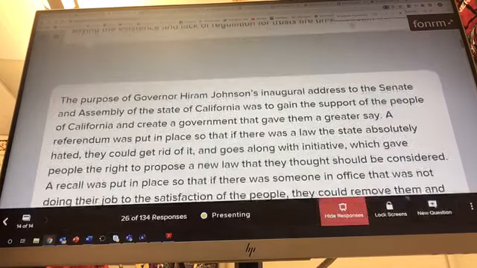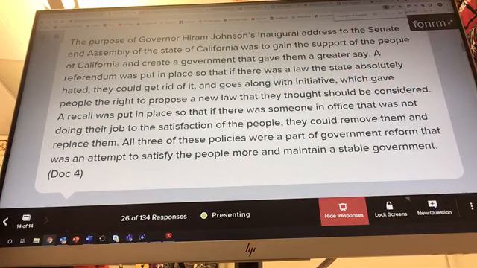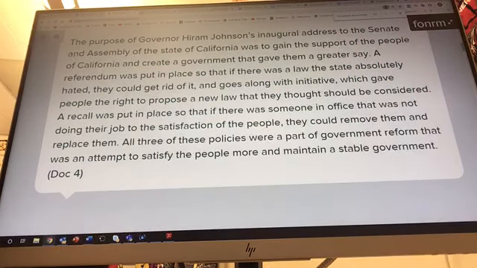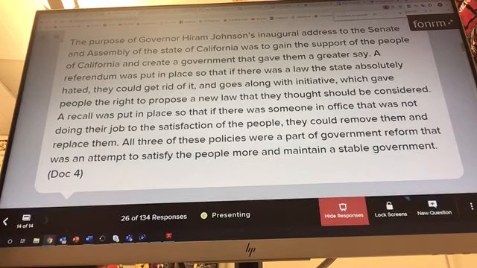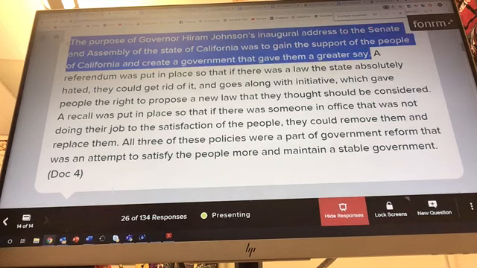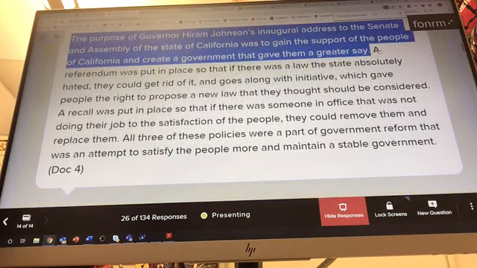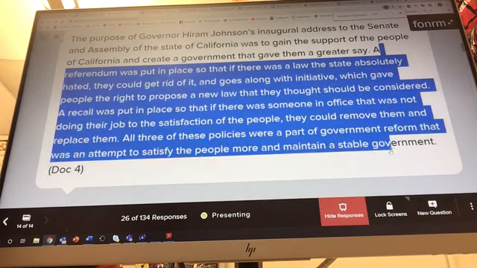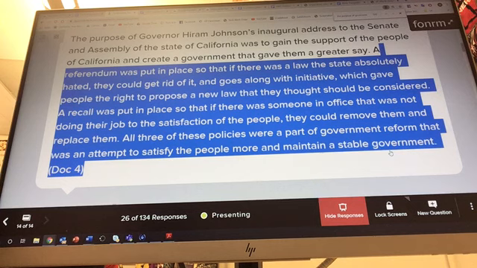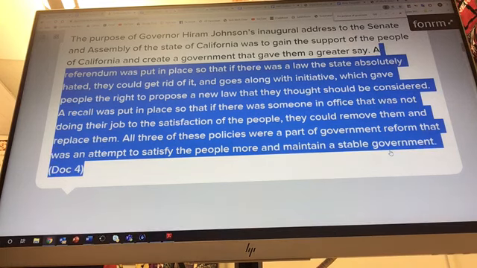Okay. So this one on the outside looks really good, but let me explain what's wrong with it. The purpose of his inaugural address is to gain support of the people and to create a government that has a greater say. So this is great. The issue is, notice how they start to go into what a referendum, recall, and initiative is. All of that is in your normal paragraph. So you actually stopped HIP halfway through and went back to explaining initiative, referendum, and recall.